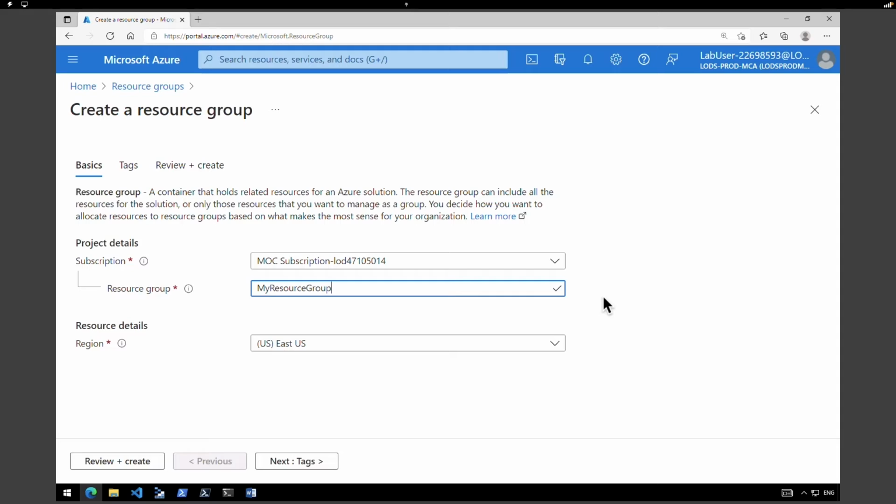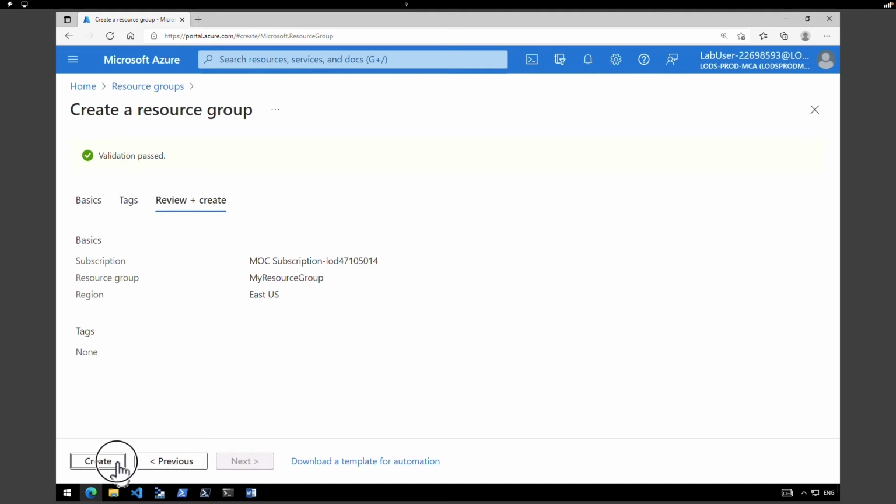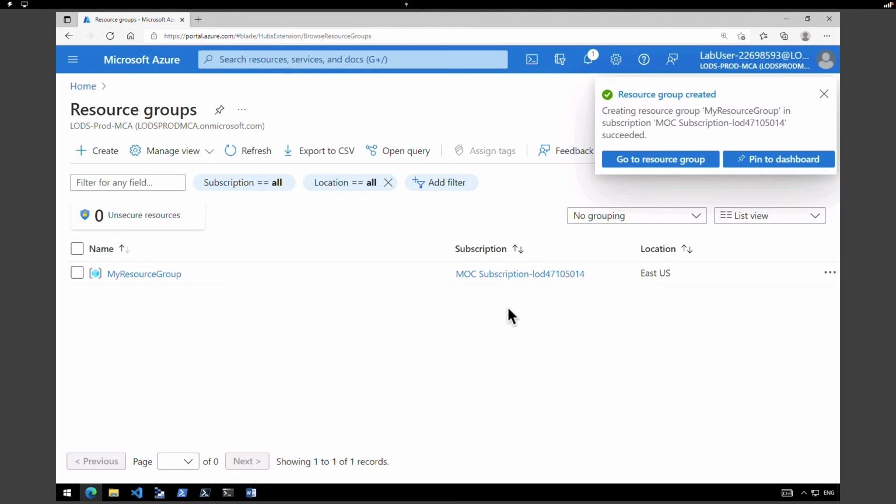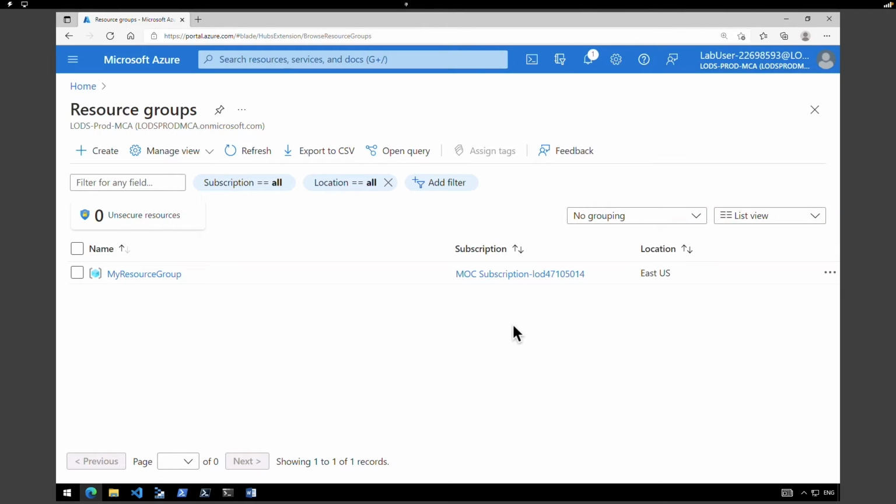I'm going to call this resource group my resource group, and the region I'm going to pick is East US. Click on review and create. Creating a resource group won't take any time, so it immediately creates the resource group. Next, we're going to create the DDoS protection.